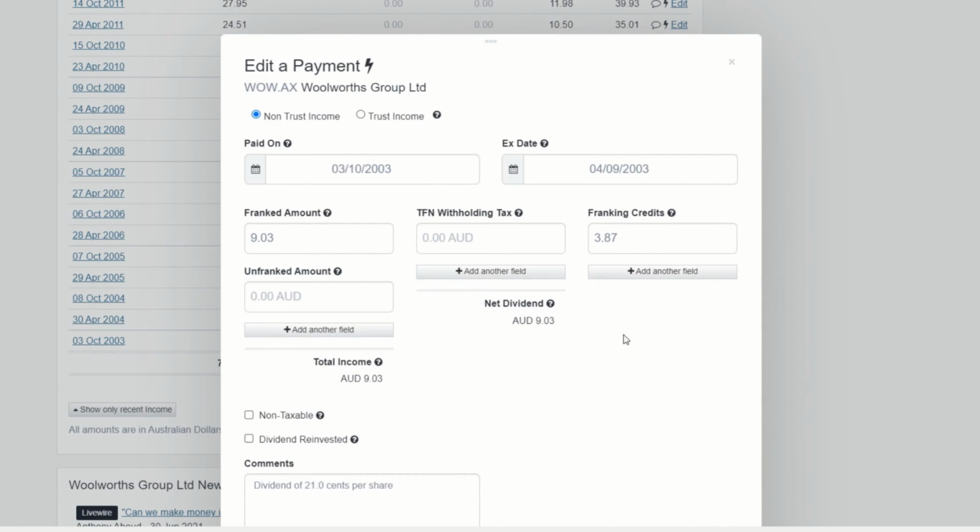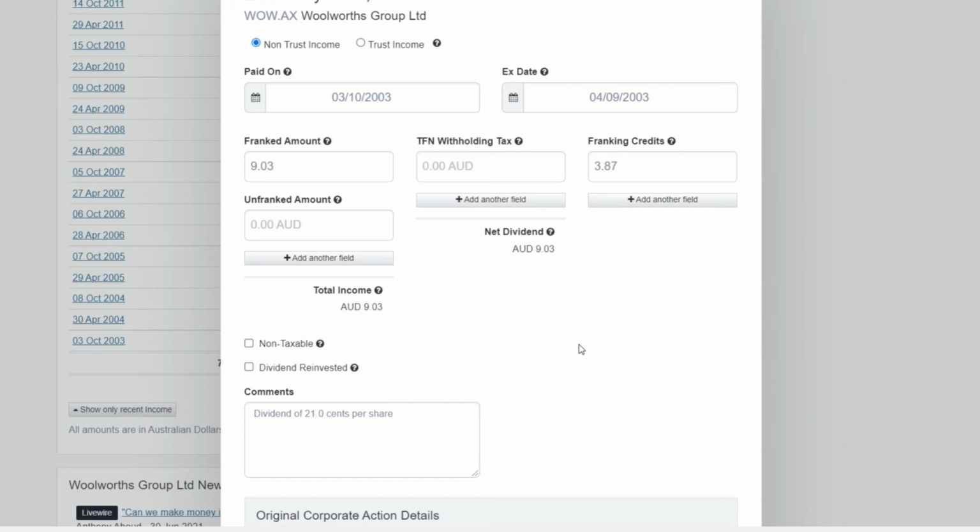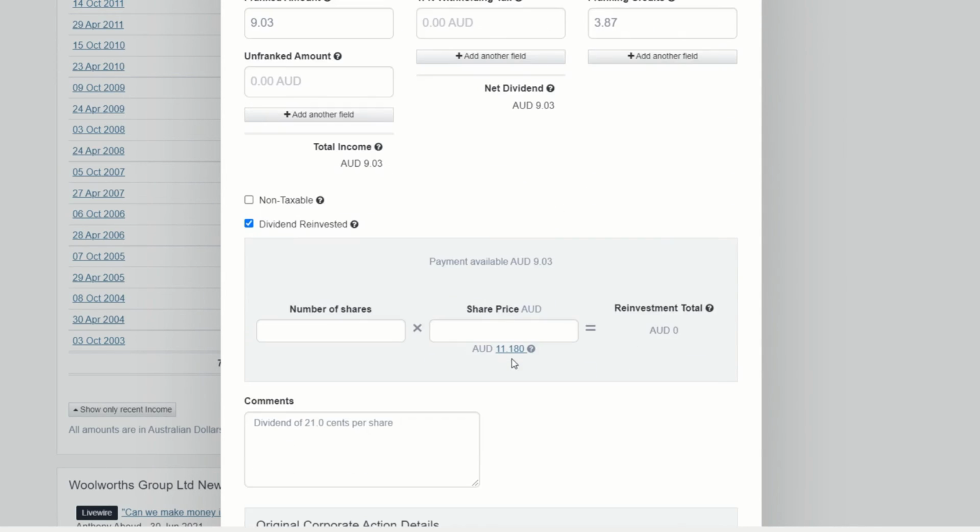Now we can go back to the Sharesight website and go through each dividend paid and allocate the number of shares acquired for each transaction, as well as using the share price suggested by Sharesight to correctly calculate the additional cost base of the asset over the years.